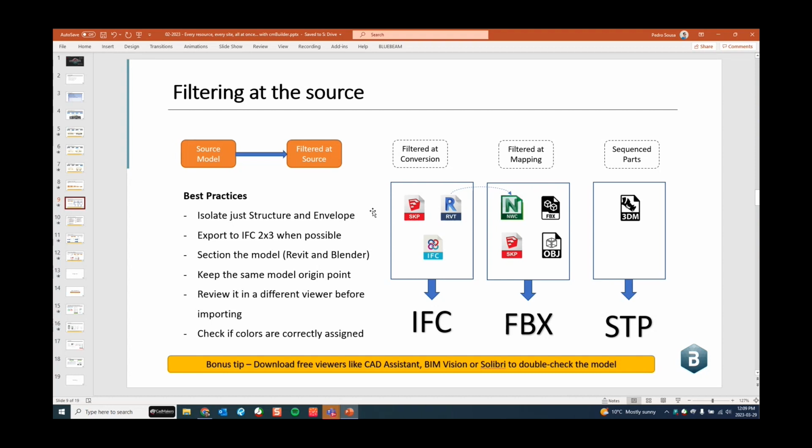Export to IFC 2x3 if possible. Section your model. You can do that in Revit and Blender. That's very important whenever you have pour breaks and so on and so forth. You want to split geometry in two, like a slab in two. You can do that by sectioning the model in Revit or Blender. It's always good to have the same origin point for the models, because whenever you import them into Builder, you'll be able to snap them together.